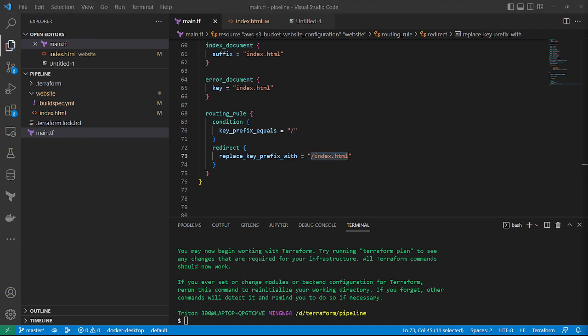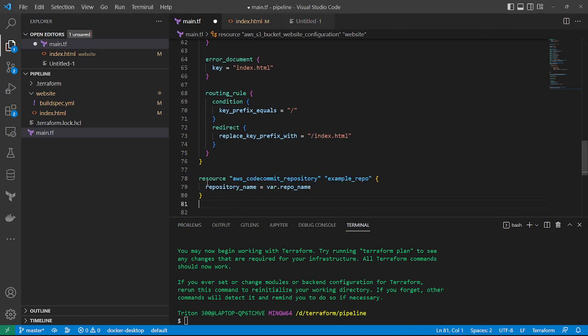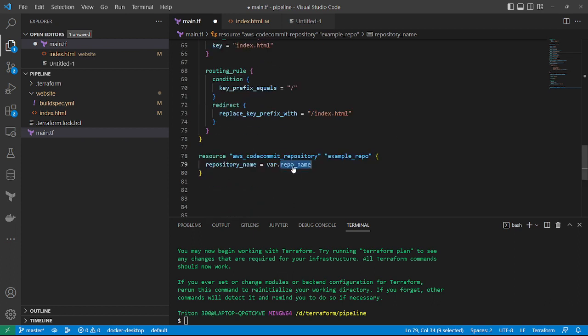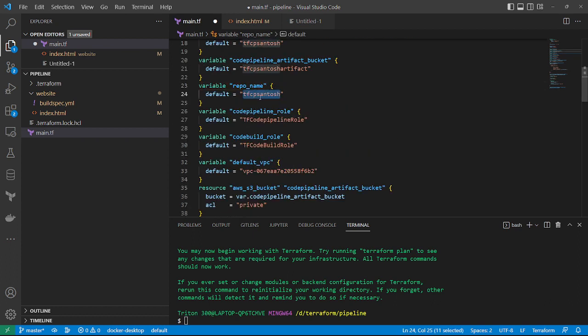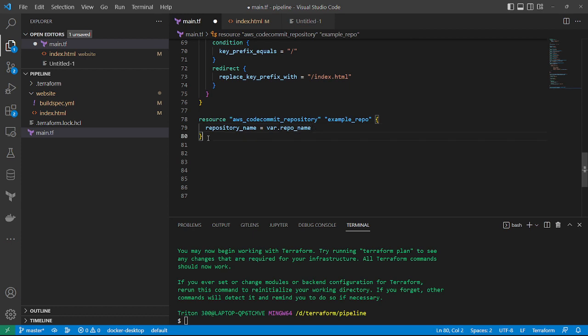So the next thing I'm going to do over here is aws_codecommit_repository, example repo. I'm going to make a new CodeCommit repository inside the AWS ecosystem, and I'm going to name it var.repo_name. So if you see, the repo name is tfcp santosh. So this is the repository name.